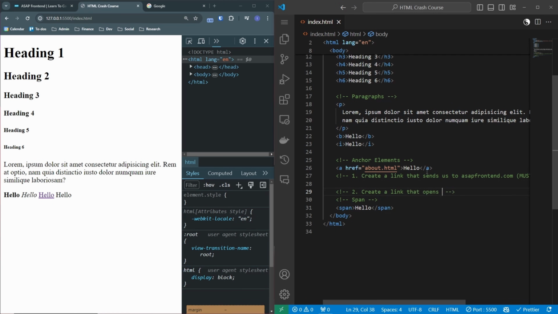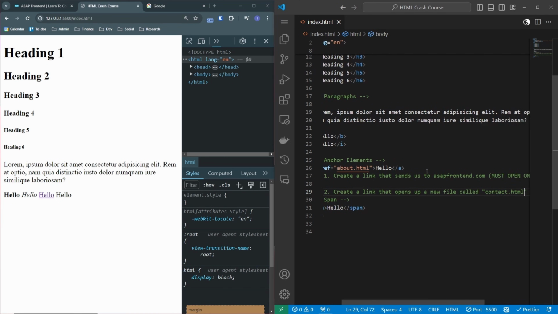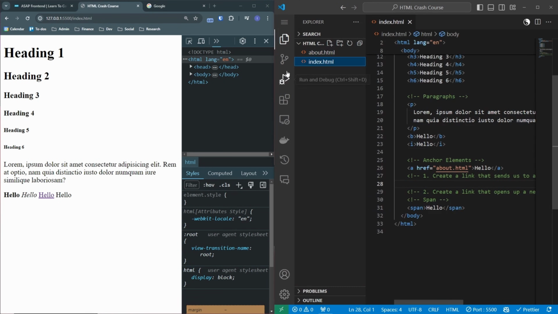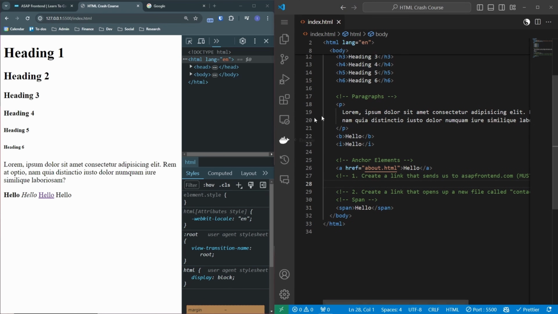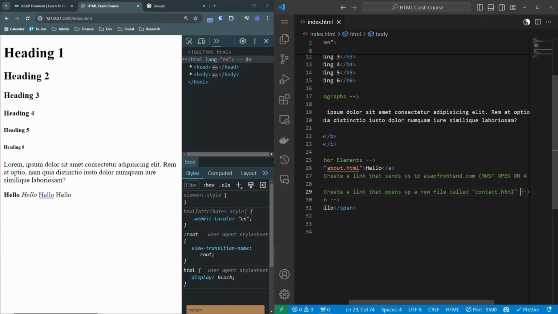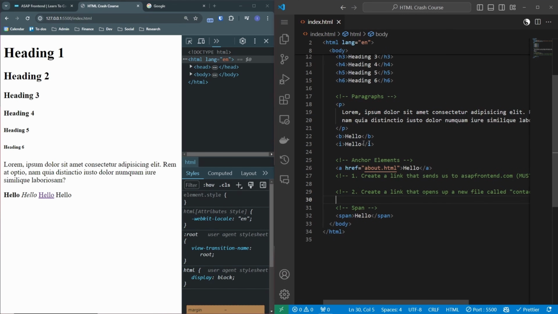And your second challenge is to create a link that opens up a new file called contact.html. So create a new file called contact.html. I want you to render out some content in there, and then inside of our index.html, create a link that is going to send us to that file. So I'll give you a couple of seconds now to pause the video and give this a shot, and we will walk through the solution together once you are done.